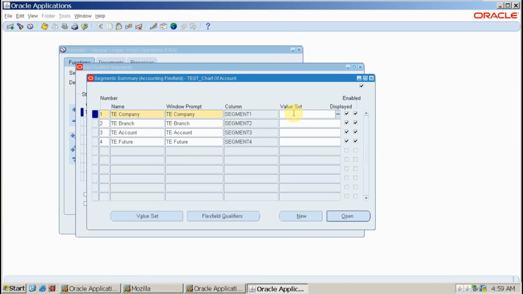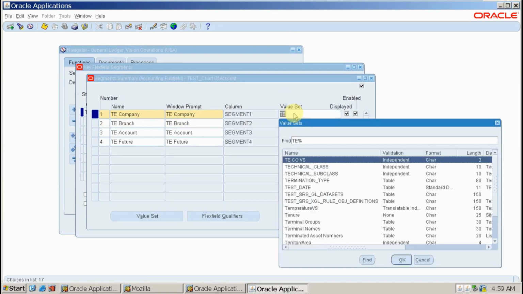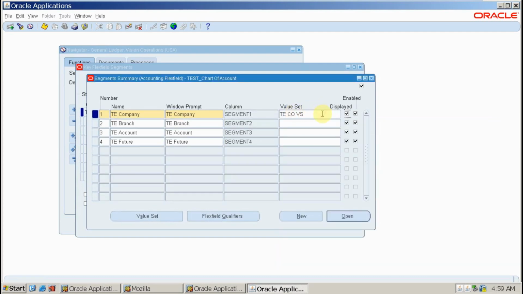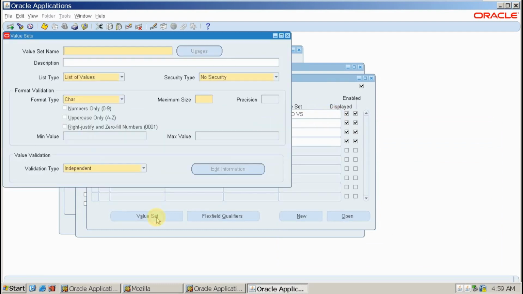Let me assign here the TE company value set in the list, you can see, or you can also select from the LOB button. From there also you can select. Next for branch, go to the value set, create the TE branch value set, and the size I'm taking here, so compared to companies, branches are more, and the validation is independent. Save it.